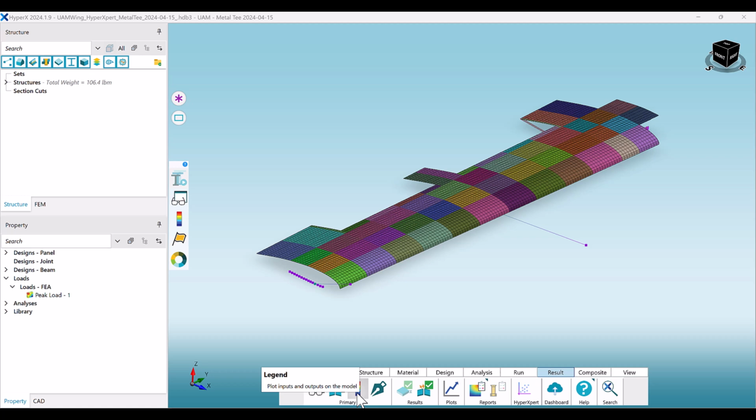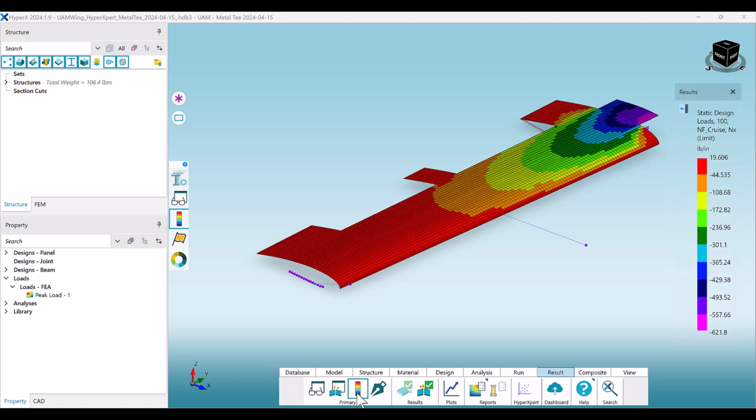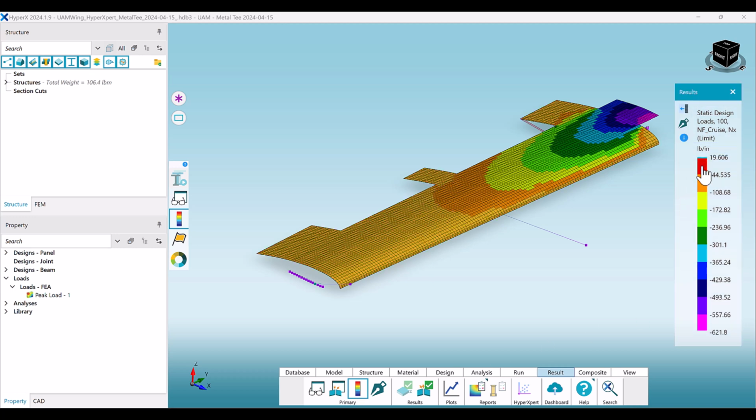The Legend is your main data visualization tool in HyperX. It displays nearly all data values imported from the FEM and generated during your analysis. In the Legend window, you'll see a key, the active data category, and units if applicable. Clicking on a color bin selects model entities with results in that bin, making it a powerful verification tool.